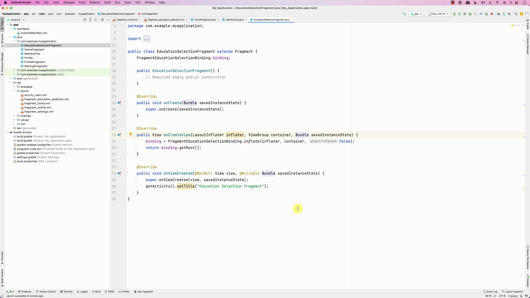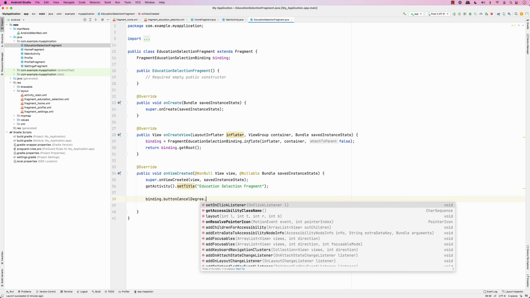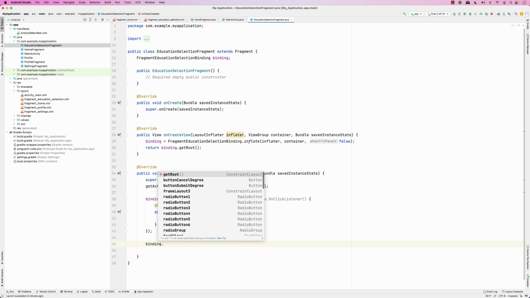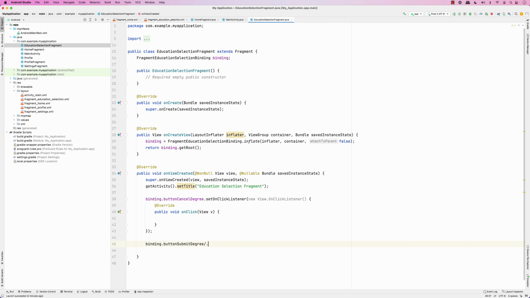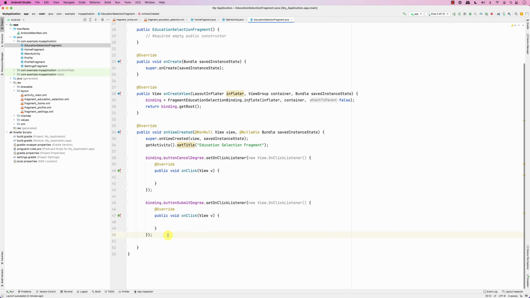So we go back here, and on view created, right? Binding dot button cancel degree dot set on click listener, new on click listener. So that's the first one. Binding dot button submit dot set on click listener, new on click listener. So these are the on click listeners for the buttons.